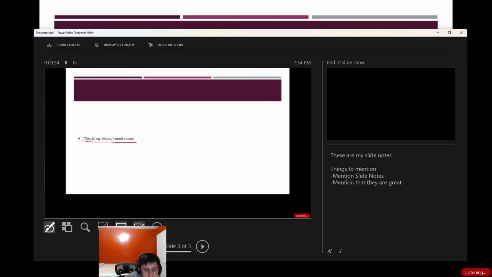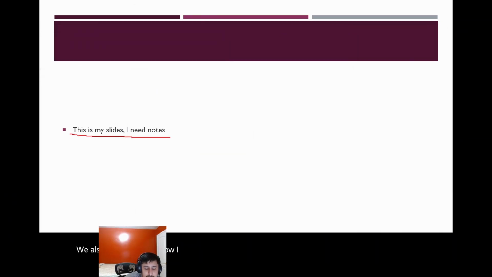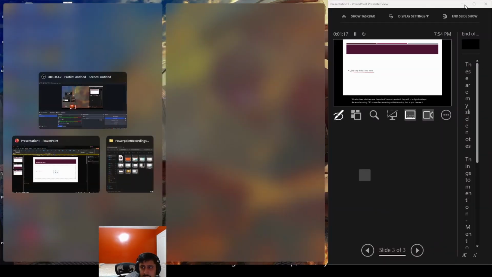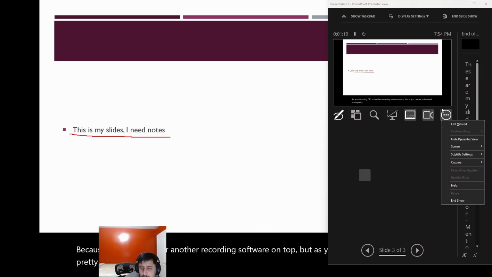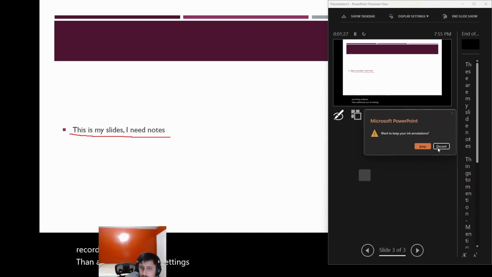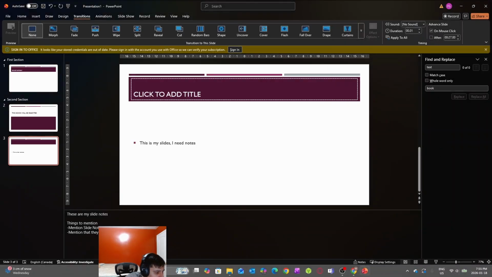We also have subtitles. Now, I wonder if these show, which they will. It is slightly delayed, probably because I'm using OBS, or another recording software on top. But as you can see, it does work pretty well there. And then obviously we have the webcam, which is on for the recording software. Then additional settings there, right? But pretty useful, I'd say, for presenting.